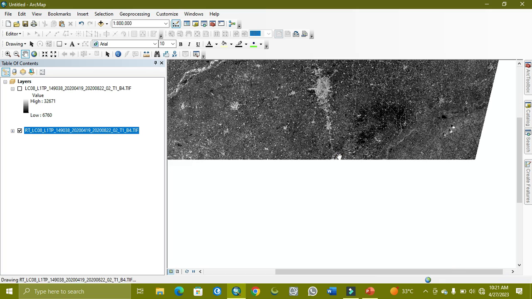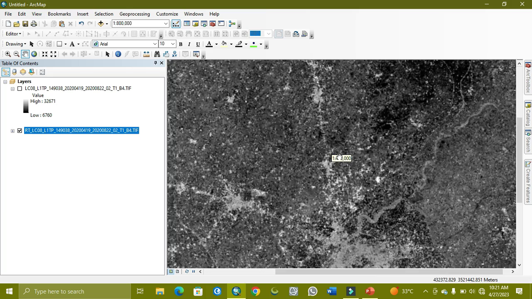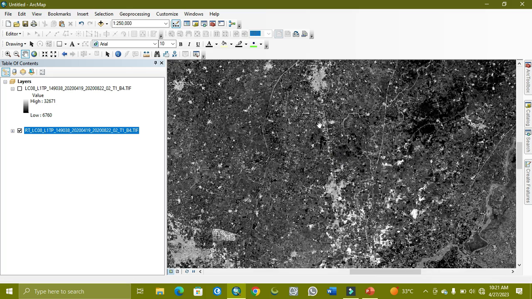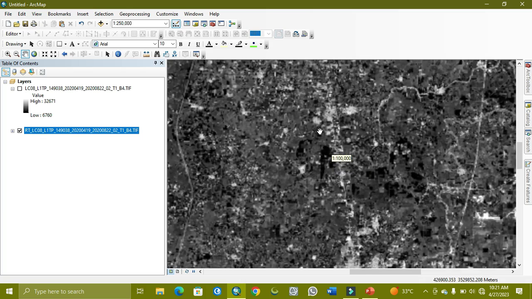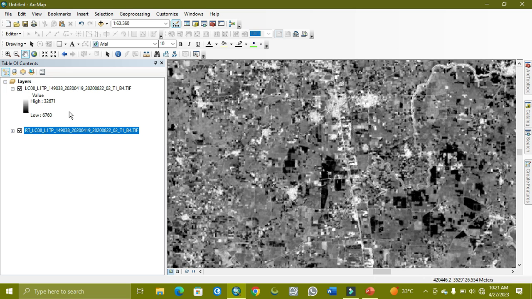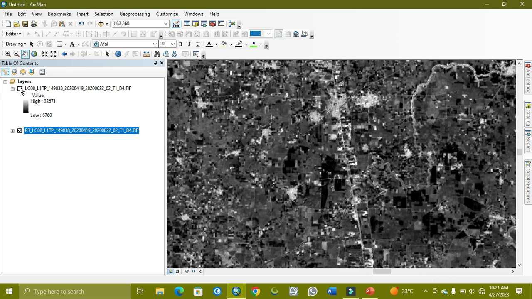TOA is used very precisely in land use, land cover and other classification, because it has good resolution compared to the other one. As you can see, the DN image is a little blurry and not good for analysis work.